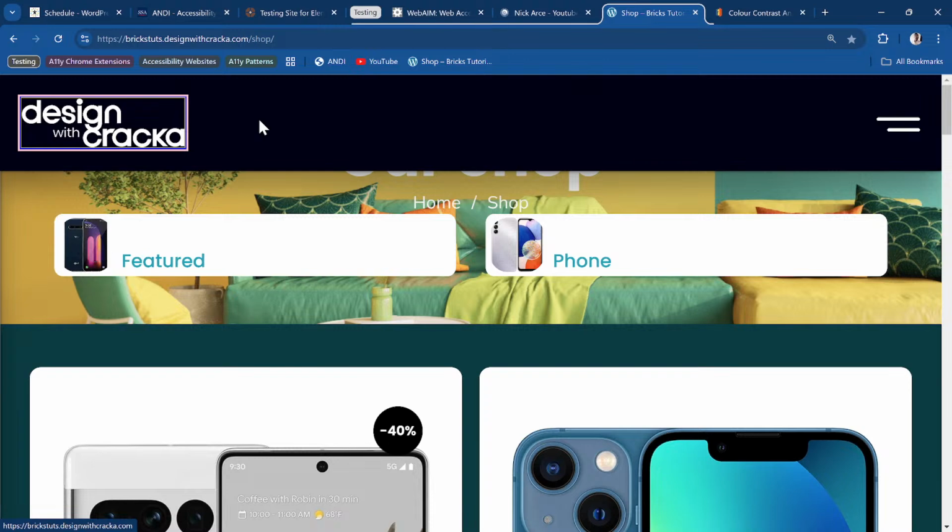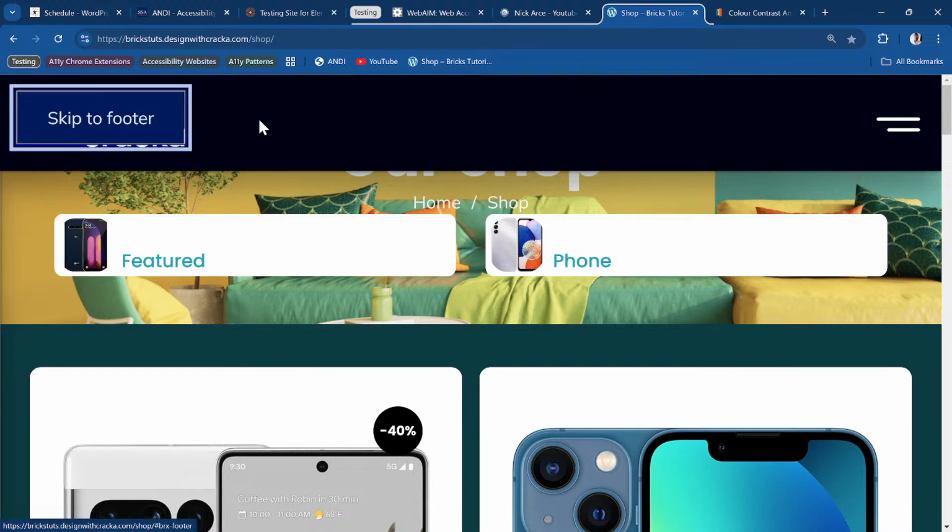Then, let me start with, although this is not a normal way people navigate these days, using landmark regions. So let me press Control Home to get to the top of the page. Okay, then I'll start pressing the Tab key. Skip to footer link. So now we are sure we're at the top of the page. Then I'll now try to use landmark regions to navigate.